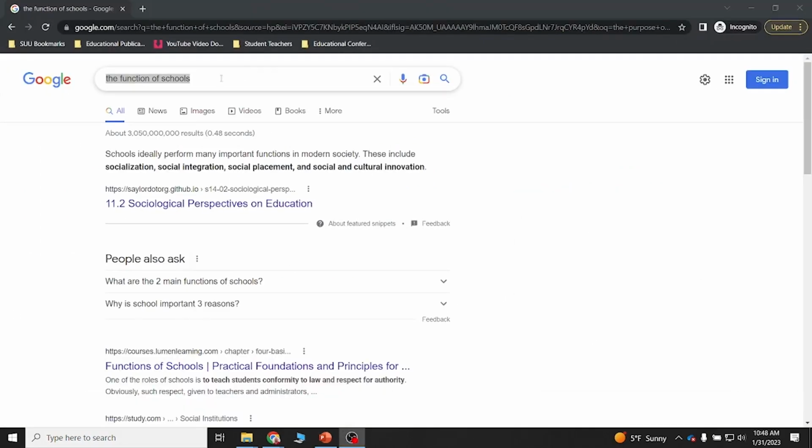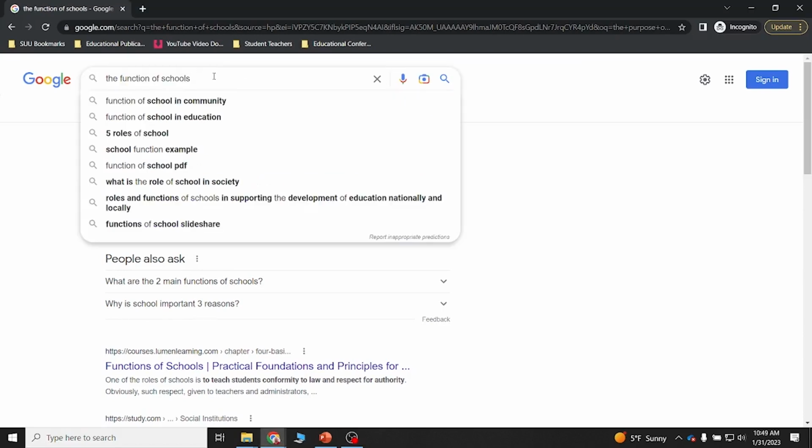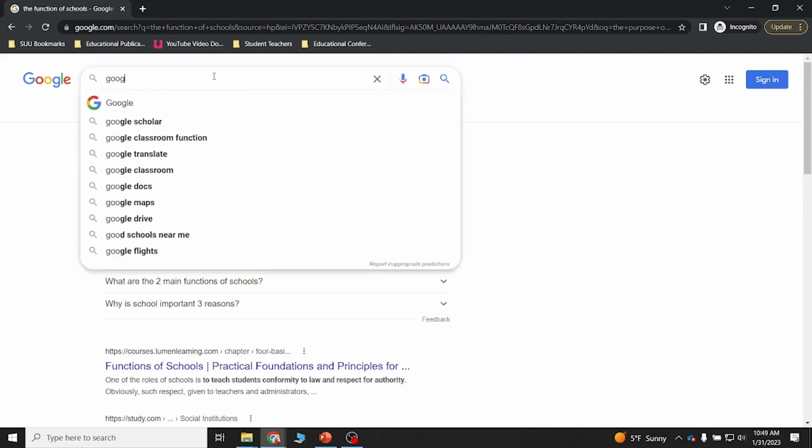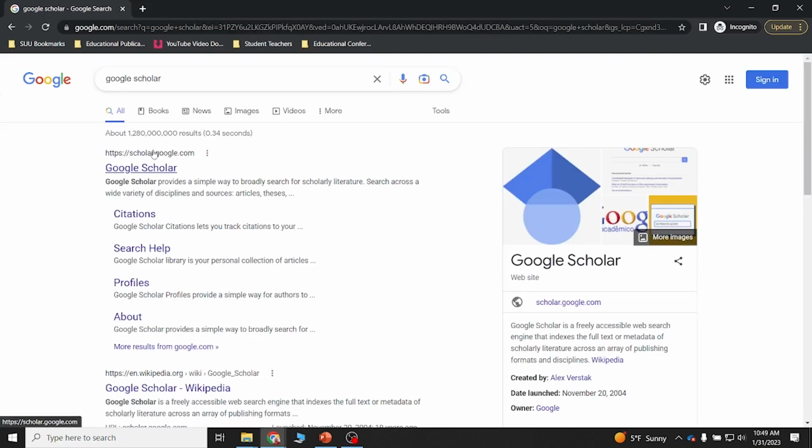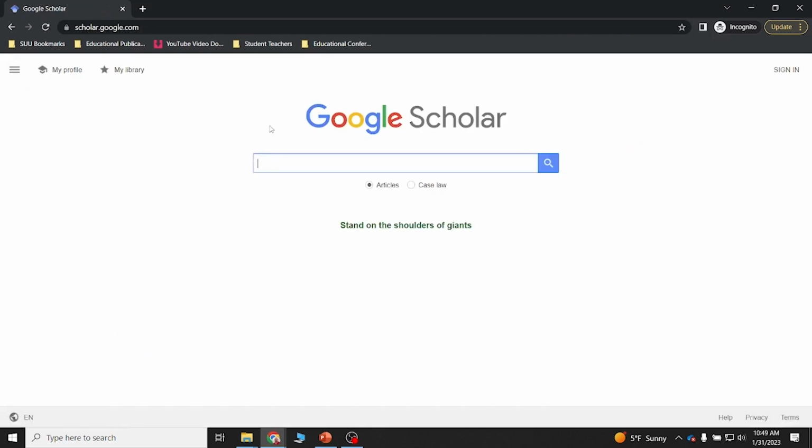All right, now to find Google Scholar, we can just Google it and type in Google Scholar, or you can go to scholar.google.com. But either way, it's going to take you to this. Now, Google Scholar is a really cool tool because this is something that the university pays to have a subscription into. So when we click on this, this is going to give us a Google search tab, but for academic and vetted articles.